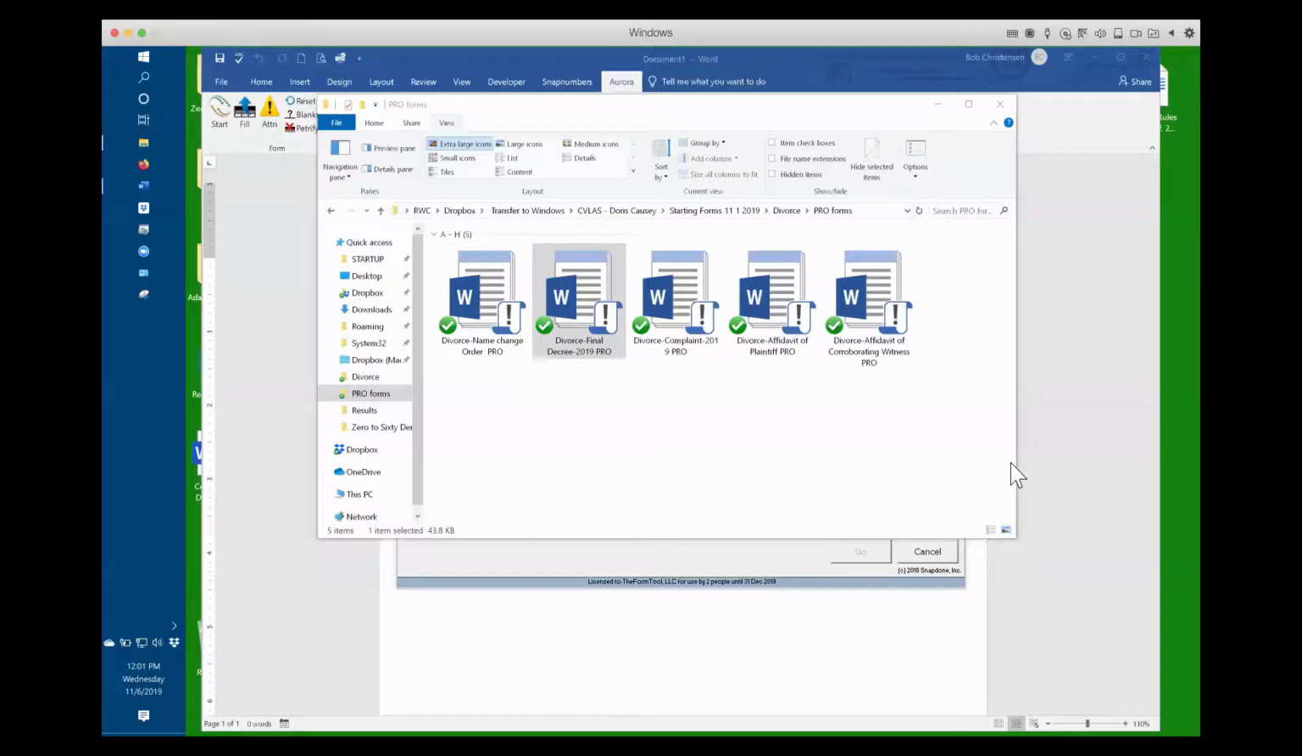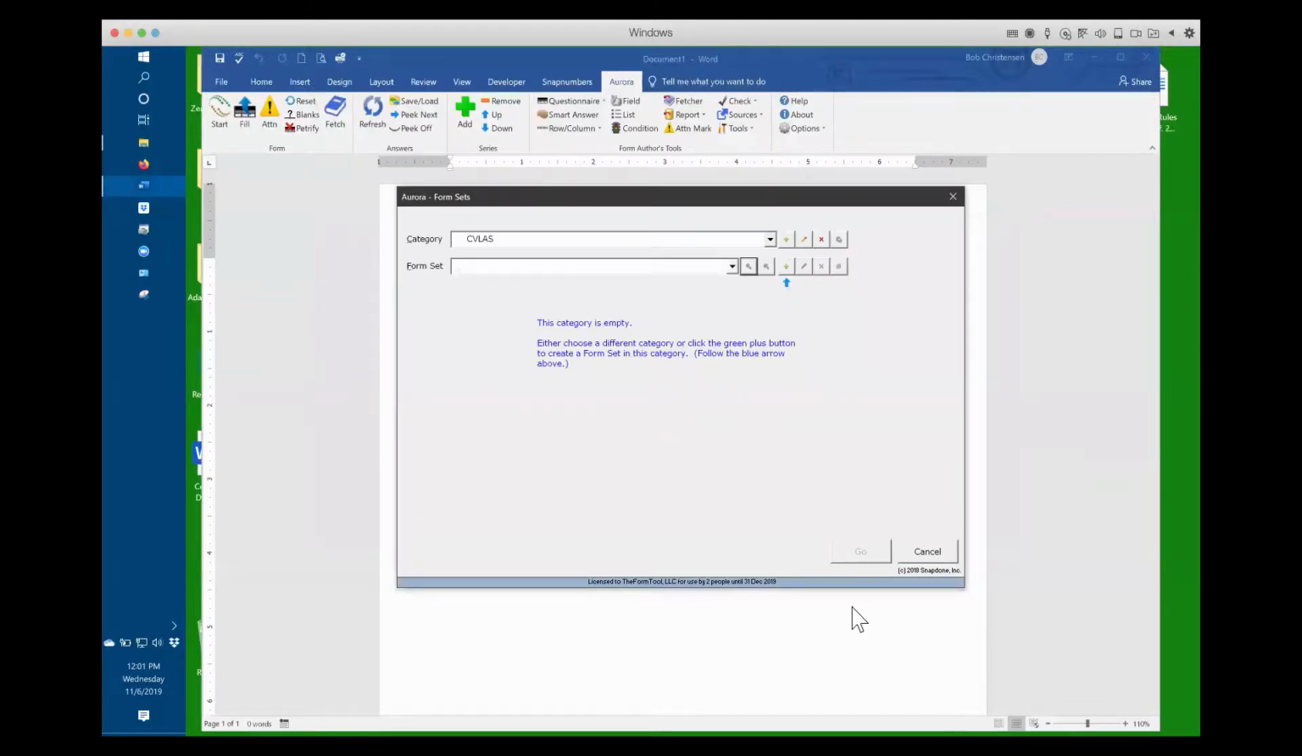The first form took about an hour. The remaining 4 forms took about an hour as well. So all 5 forms were created in about 2 hours. Our task then is to create a set from those forms.